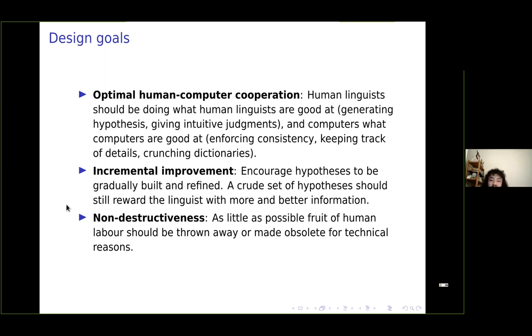That's the ideal. And the second design goal is incremental improvement. As we have seen for the kind of back projecting etymology thing, it really needs a good hypothesis of historical phonology, which in most cases we don't have. So a good system should encourage hypotheses to be gradually built and refined. A crude set of hypotheses should still reward the linguist with more and better information, so that the linguist can later use the new information gained from the bad hypothesis to make a good hypothesis.